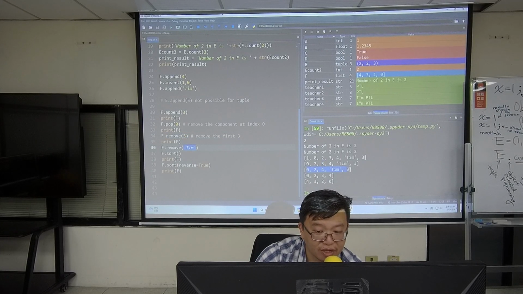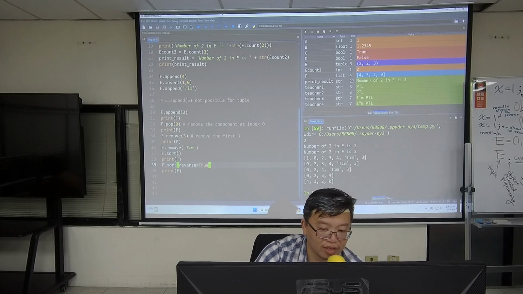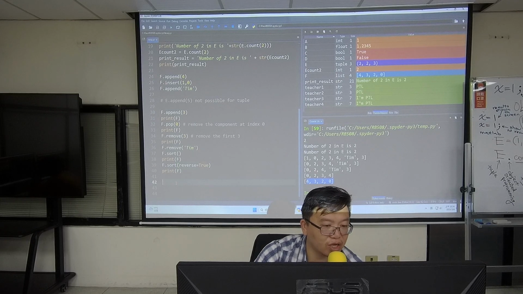So this is at the first removal. After I remove Tim, I have 0, 2, 4, and 3. Then I do sort. By default, sort is small to large. Then I say F sort and reverse turns on. Turns on the feature reverse. Then it's large to small. Okay, so maybe if you want, you can take a picture.